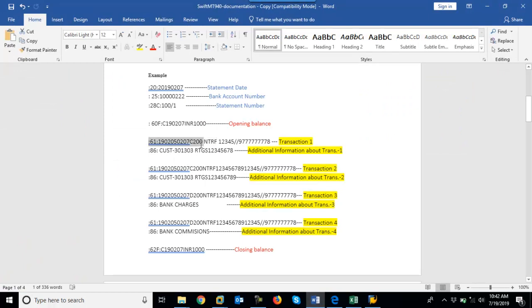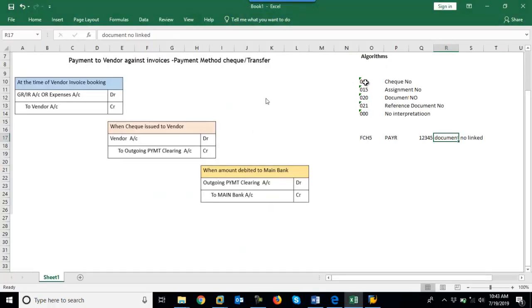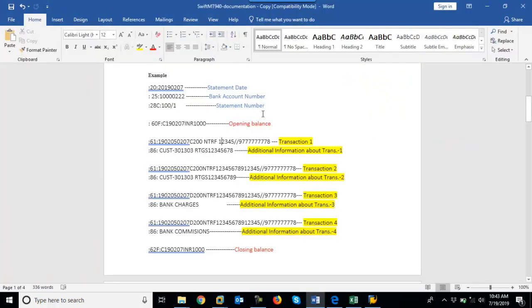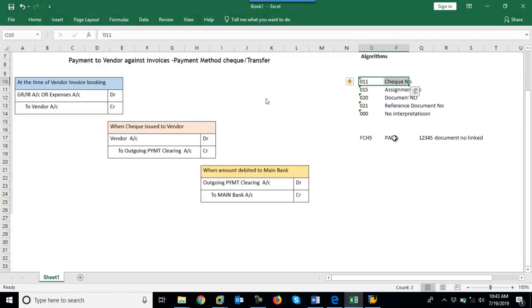Payment again after BTC, we have the check number. This is the standard. If you have any check number, then in the MT940 the check number will be mentioned here. The system will take this check number, meaning after uploading, based on this 011, the system will pick 1 2 3 4 5 and it will go to the PAYR table.